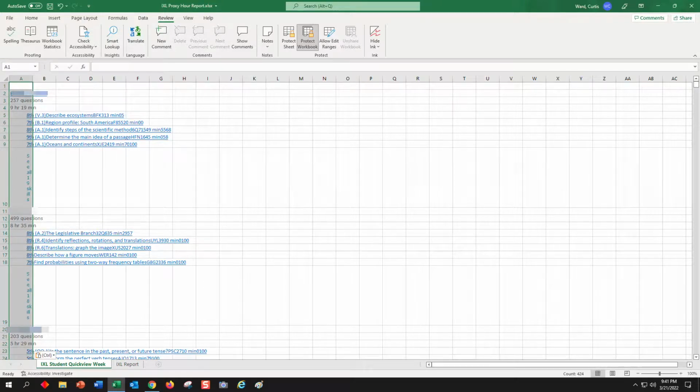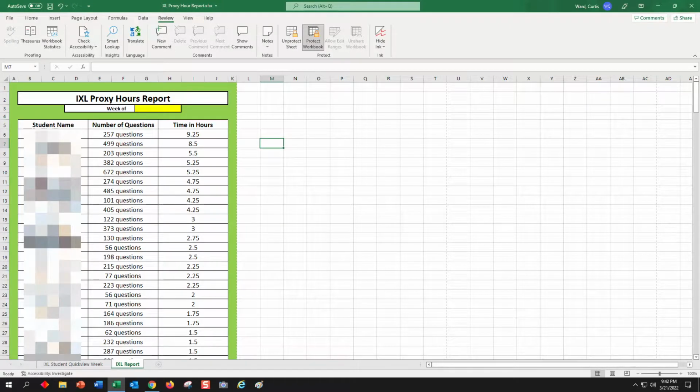So now I'm just going to click back on IXL Report, the other tab at the bottom of the screen. And when I do, you're going to be able to see the actual report laid out for you just like it would show up for you. Now, obviously, you don't see student names here. I've blurred them out for their protection.